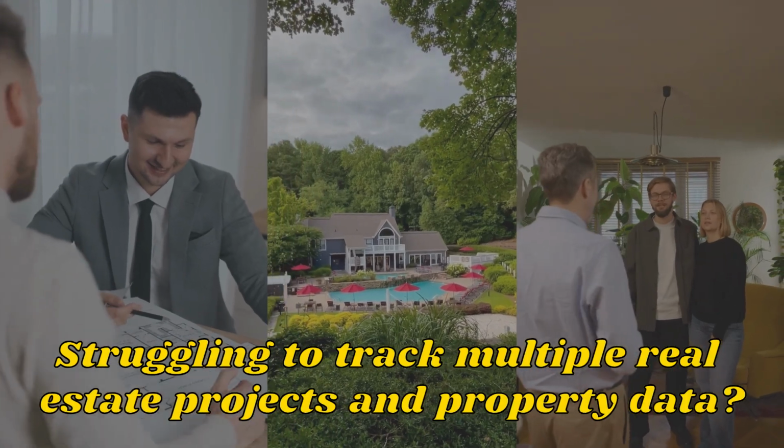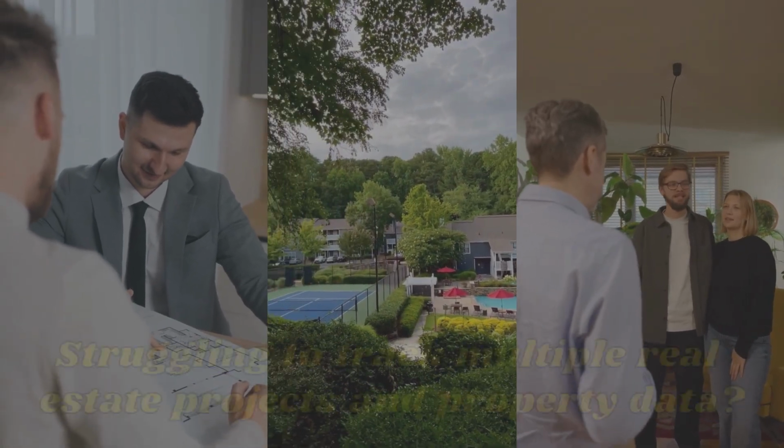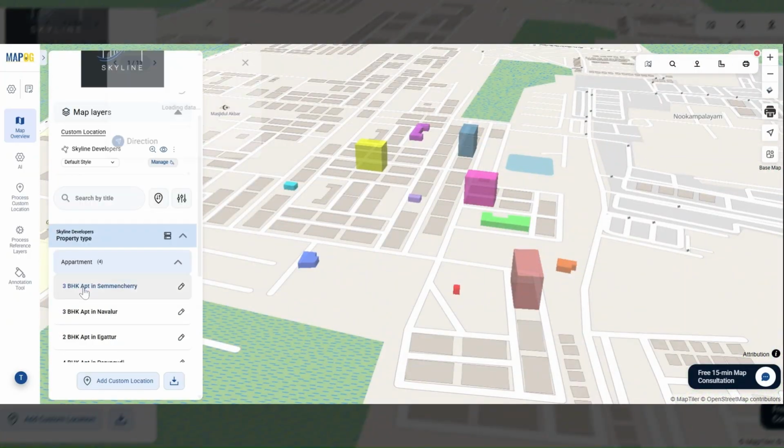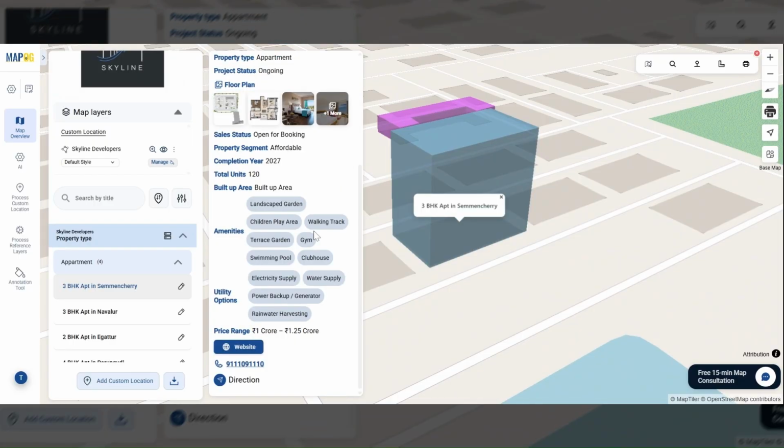Struggling to track multiple real estate projects and property data? A visual property portfolio map can simplify monitoring and presentations, organize everything clearly with MAPOG.